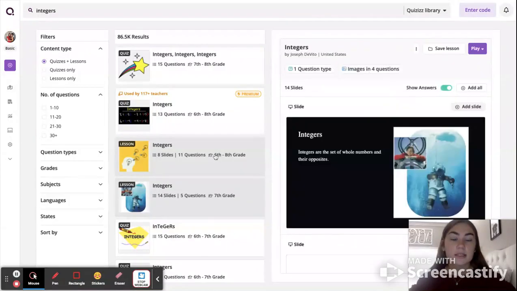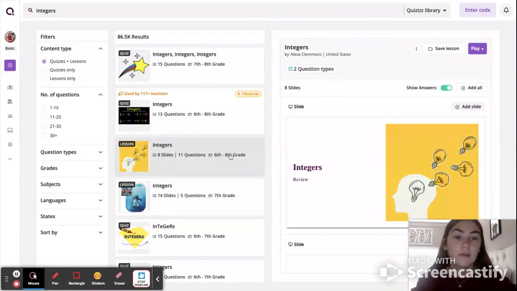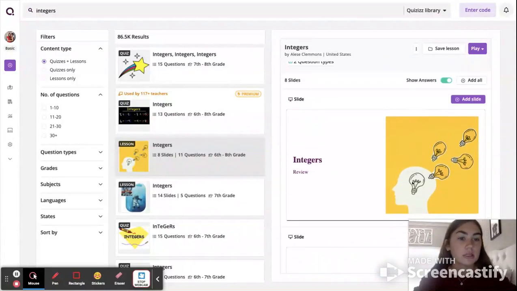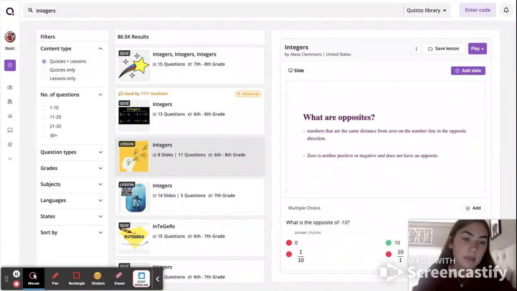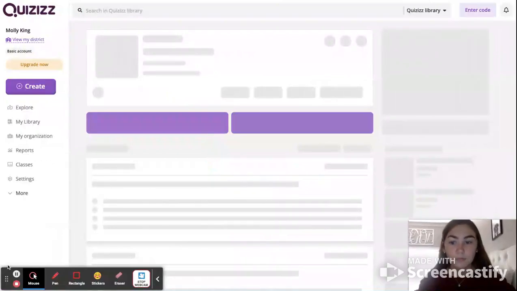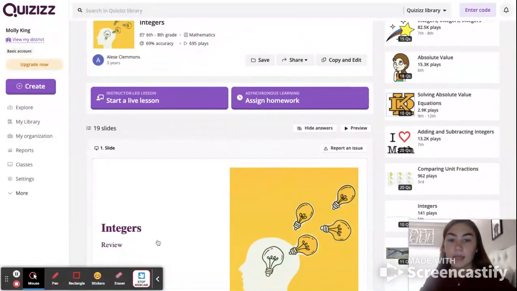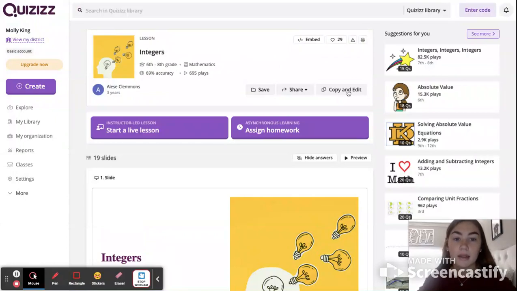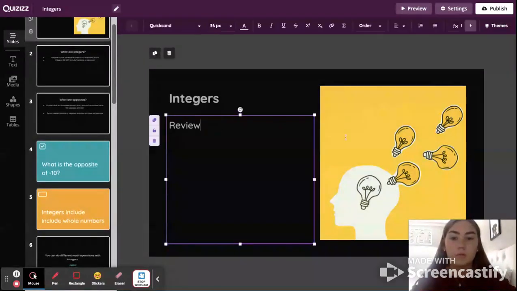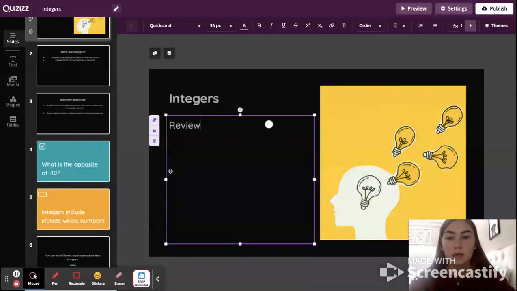So say you find this lesson and you're hovering over it and you're scrolling through and you just see little things that you just don't like. You like some of the things that are in there, but you don't love all of it. You can click on it, and you can go to this copy and edit, and then it will pop up the lesson, where you can obviously change it.